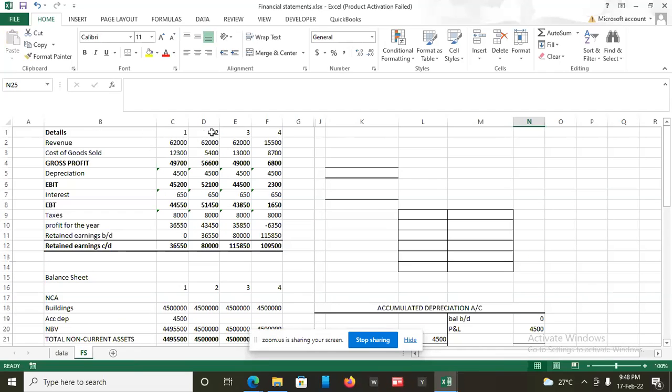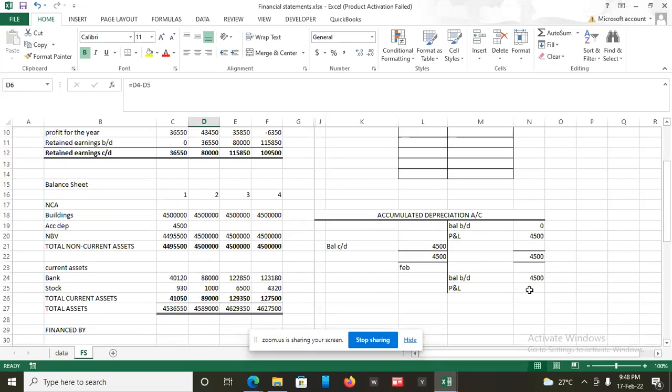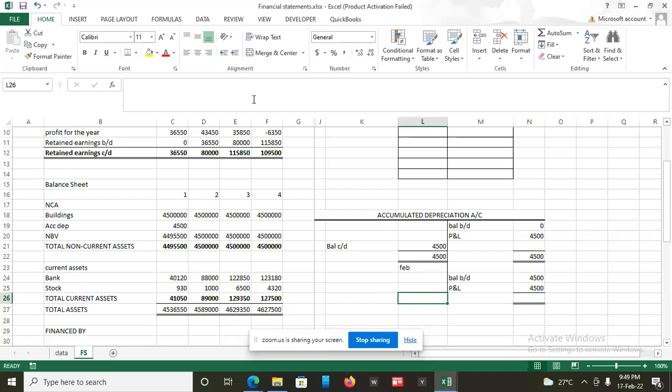What is the value? If you check here, our depreciation expense is 4,500. So that is what we bring here to be 4,500. What will be the balancing figure here? Our total is equal to 9,000. Then how can we make this balance? It is going to balance by now having balance carried down.